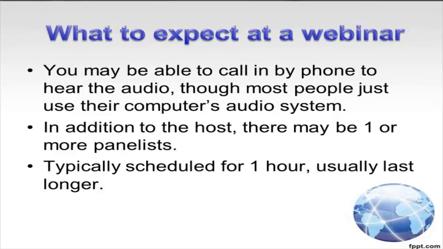Sometimes you can call in by phone to hear the audio for a webinar, although most people just use their computer's audio system. In addition to a host, there may be a co-host, there may be more than one host, or there may be a host and one or more panelists. And these people may be in the same place physically, they might be in the same room, or they might be in different parts of the world.